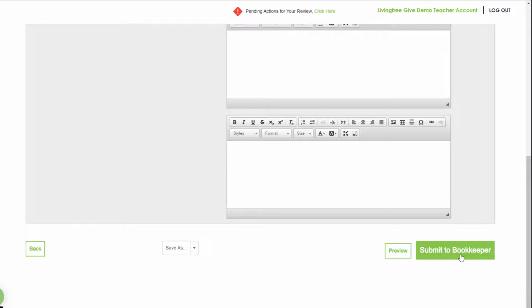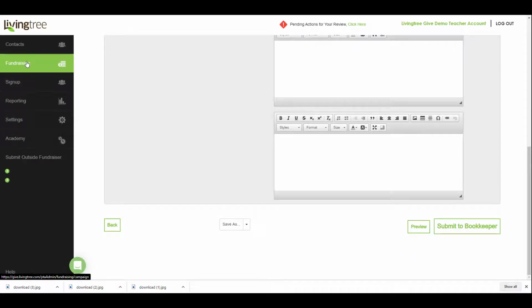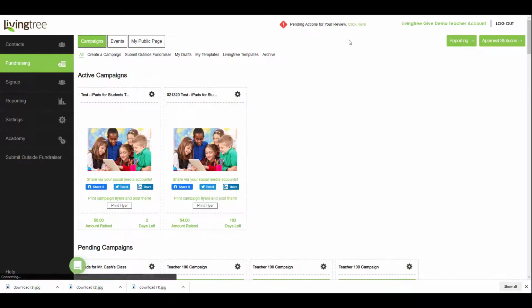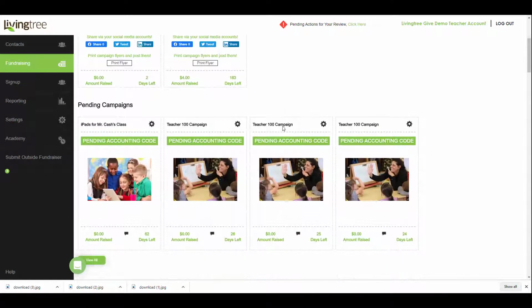Once your campaign has been approved, you will receive notification of that in your pending actions at the very top of your fundraising campaign page, and you will see it listed under your active campaigns area. To keep an eye on pending campaigns, you can simply scroll down to the pending campaigns area and view where your campaign is along its approval process.